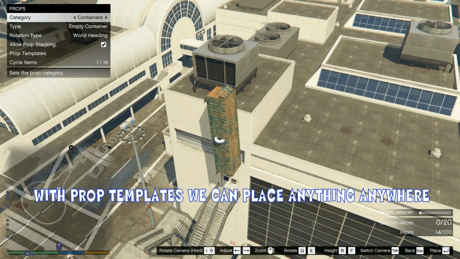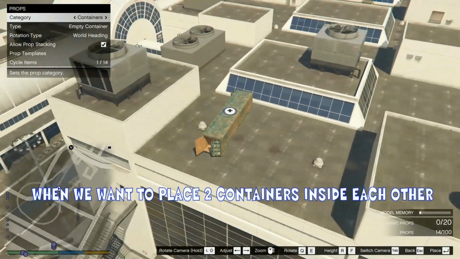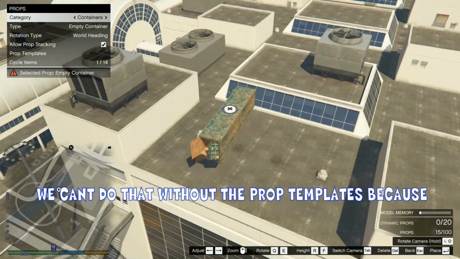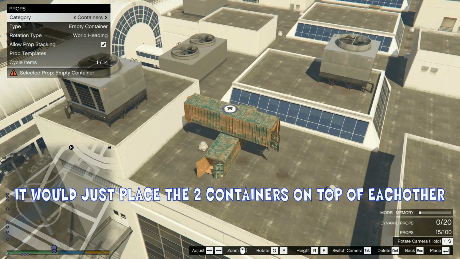With prop templates we can place anything anywhere. For example, when we want to place two containers inside each other in the center, we can't do that without the prop templates because it would just place the two containers on top of each other.